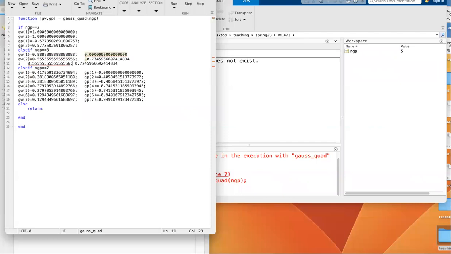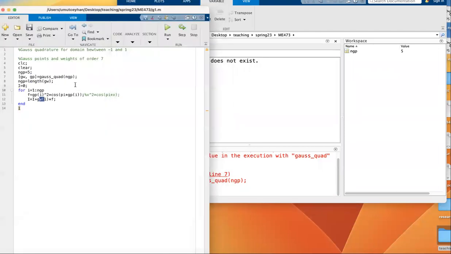Gauss weight 3. And this is Gauss point 1. And this is Gauss point 2. Semicolon, Gauss point 3. So now we have defined everything. It should work for 3 as well. Save, close. Now, if I just change this NGP to 3, it should work.